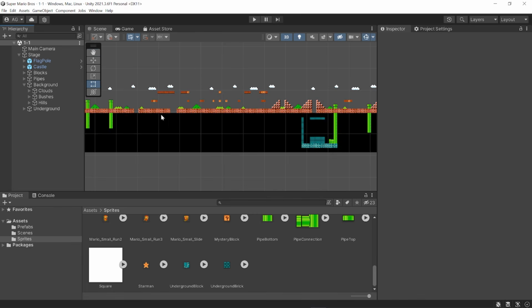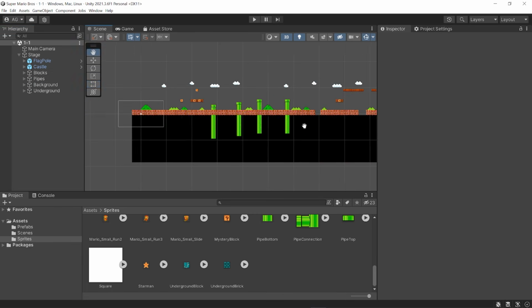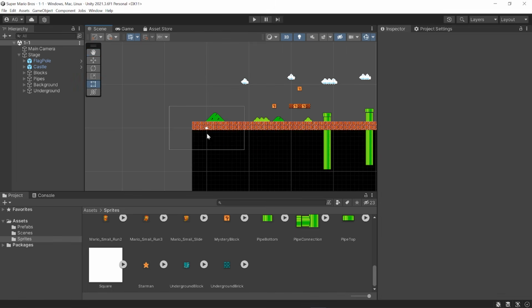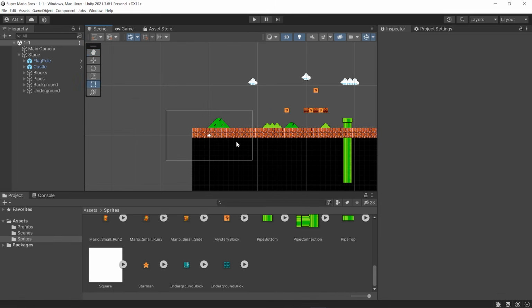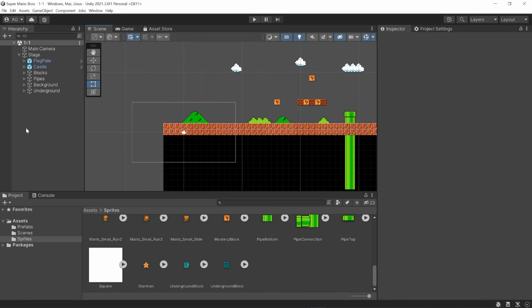I did kind of neatly organize all the different things in their own little groups here, although that's not necessarily required. It just kind of helps keep things organized. But yeah, there's our whole level. However, we're not quite done. There's still a couple small things we have left to do.